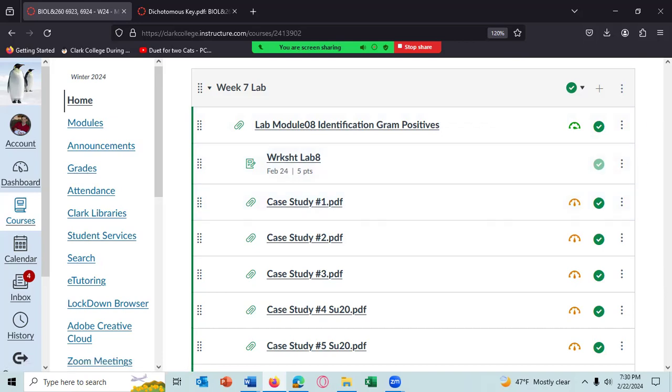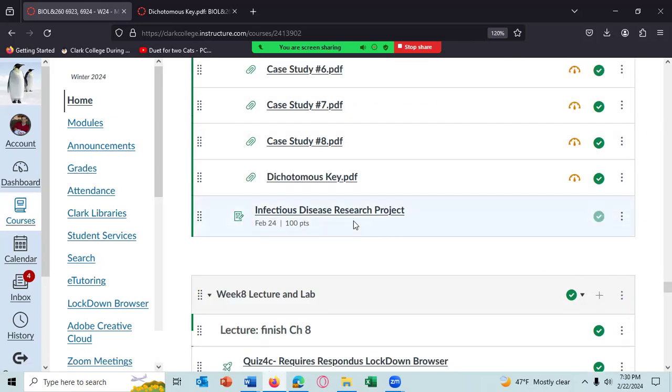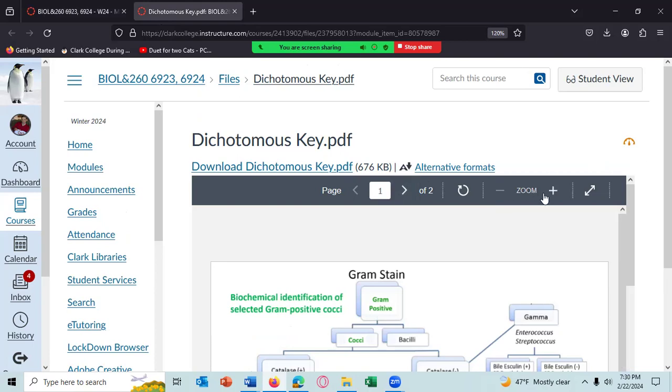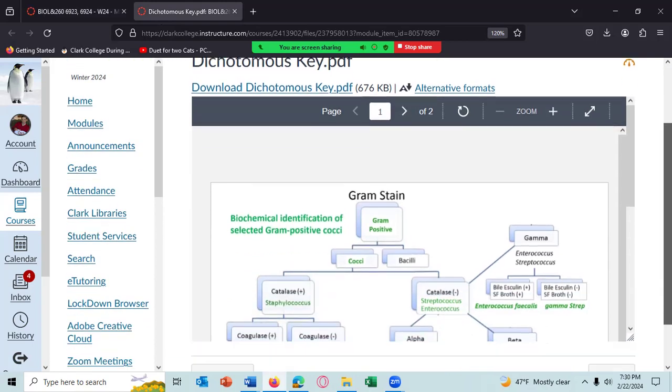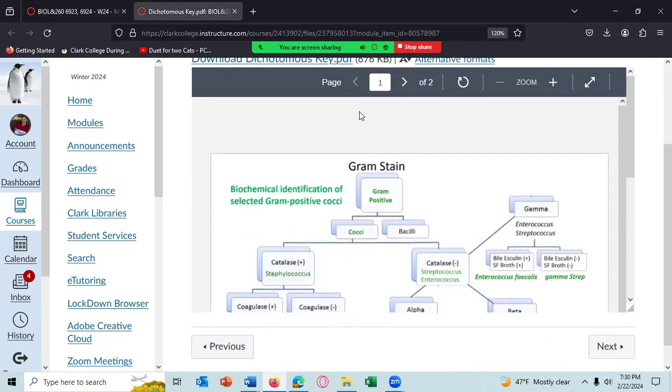So you click on the case studies. And I just want to click on the infectious disease, no, excuse me, the dichotomous key. And it'll show you this, where we're taking all species and then you're doing the gram stain, separating them into the gram positive and the gram negative. Actually, we don't do the gram negative because this lab's only on the gram positive. And then we separate the gram positive into the gram-positive cocci and the gram-positive bacilli.